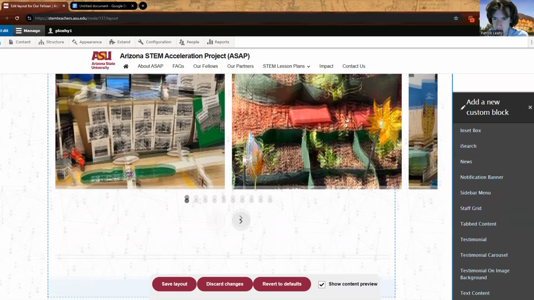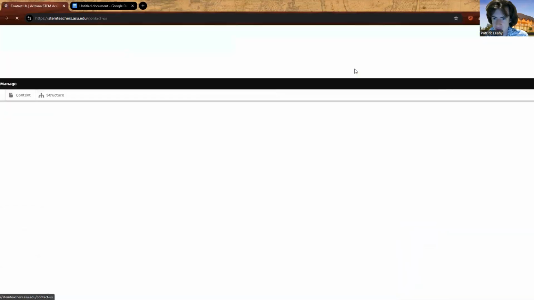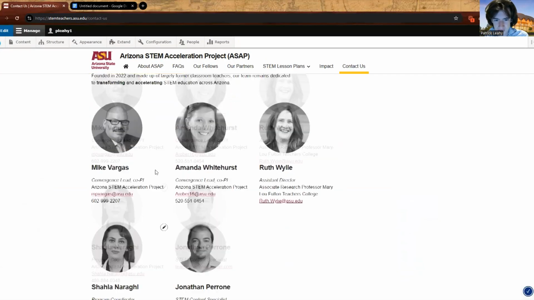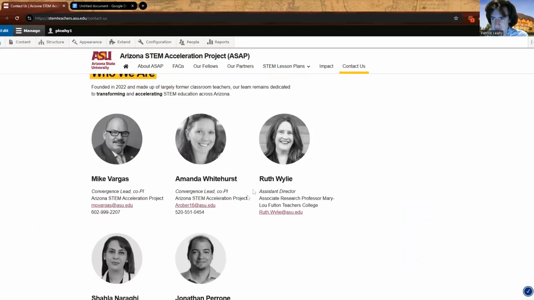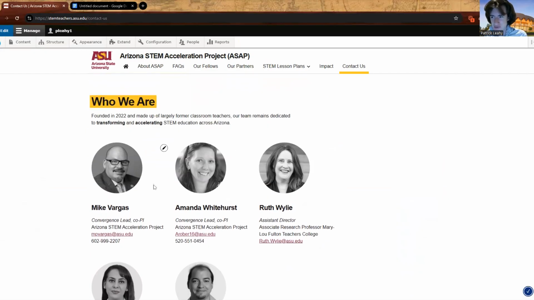Staff grid is what the grid on the contact us page looks like. It'll basically create another one of these. There's not really a need to create a second one of these, but it'll give you basically the template for what this page looks like.